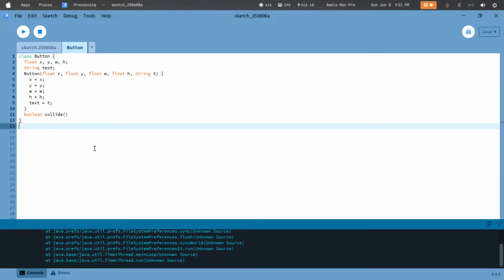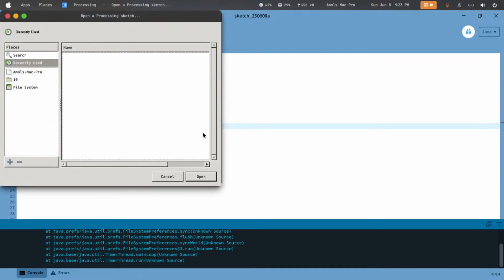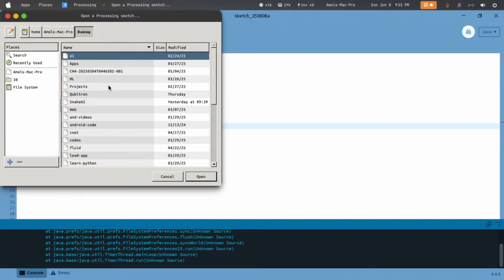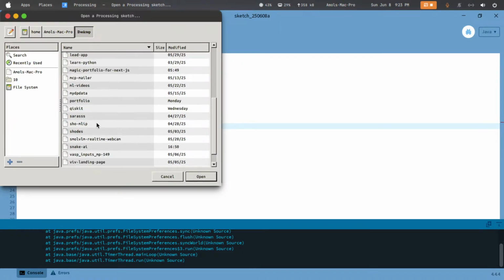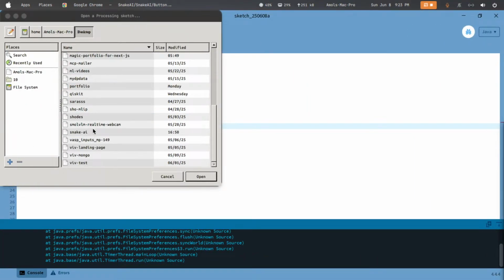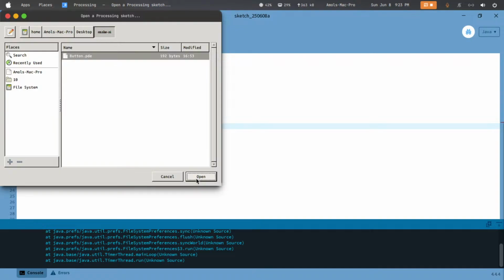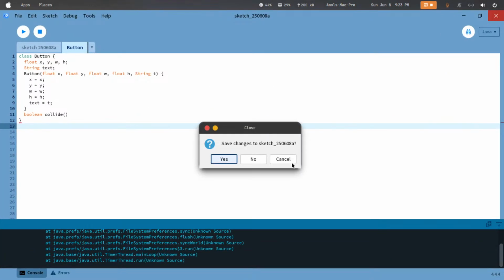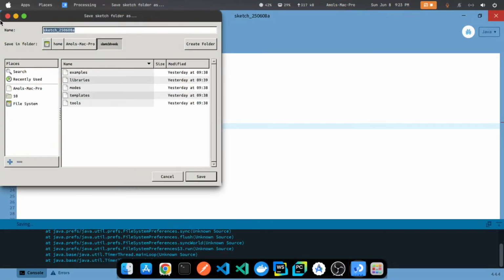It will proxy some things like public class, and all these things will be proxied, so we don't have to write so much Java code. So this is it, and I can open one from right here, then go to desktop, and then go to, what was its name, snake dash a. Okay, snake dash a. Open. Yeah, so I'm going to close this window, and I don't want to save this.